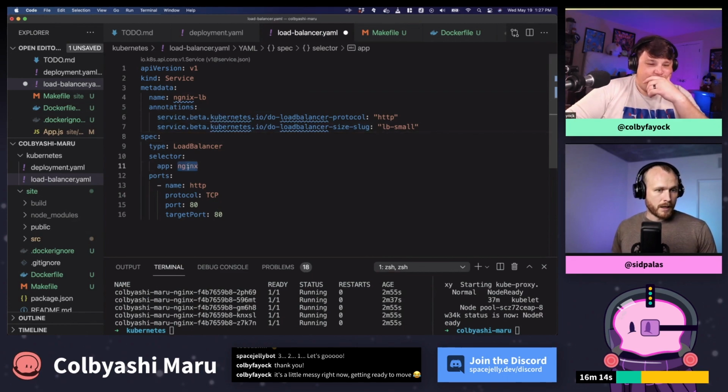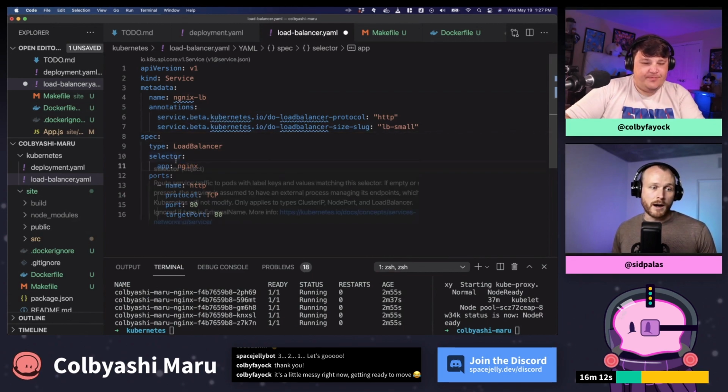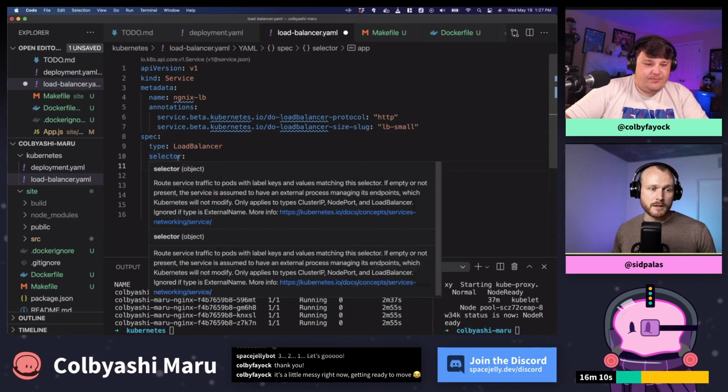Makes sense. And the way that this connects to our application is through this selector. So we named our app nginx right here. It will align with that and connect to it because we're using that selector. It'll look for the app named nginx and connect our load balancer to that set of pods.